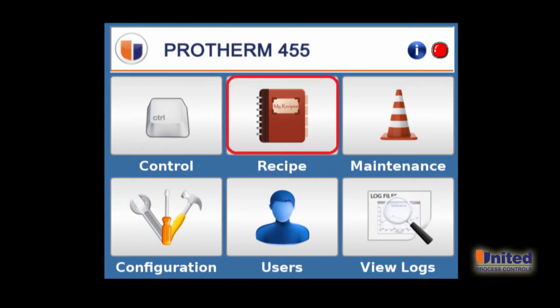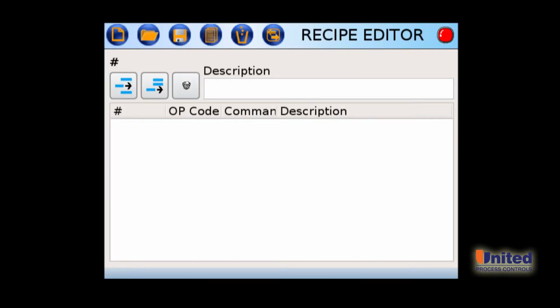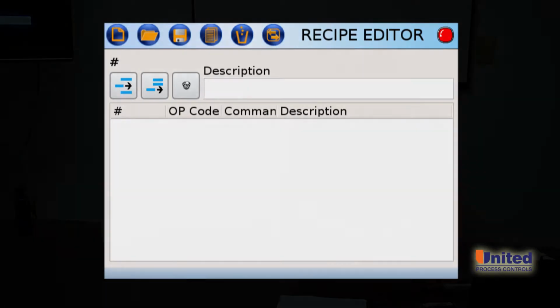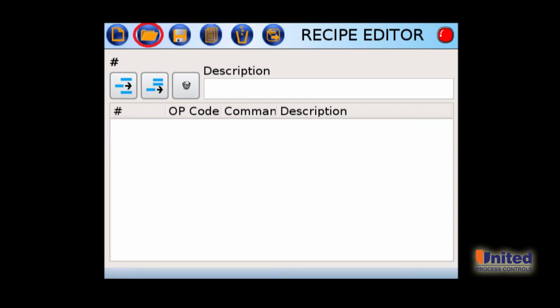The recipe screen allows you to edit or review any of the recipes that are stored in the instrument. This is based on the Marathon Monitor's recipe programming language, and it allows you to save really an endless amount of recipes, but the standard legacy amount is 200 recipes. Let's take a look at one.